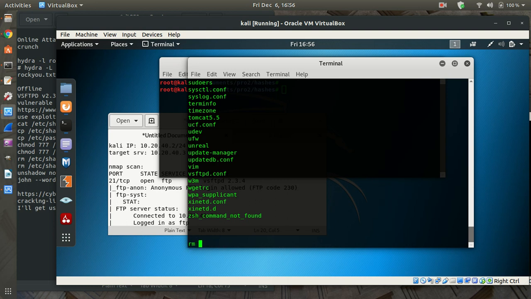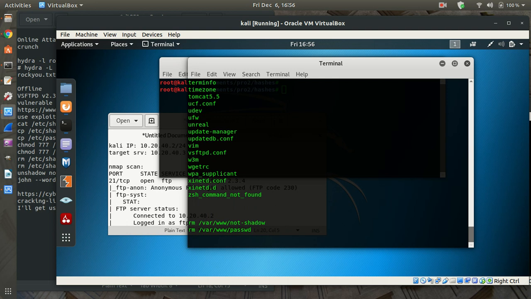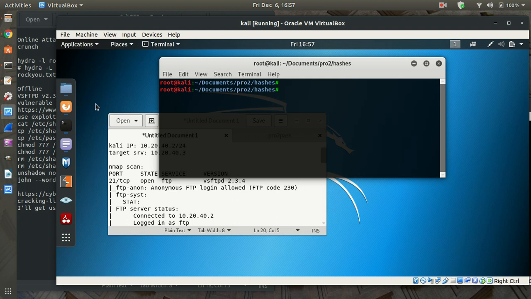I'll do remove var www not shadow, shadow x shadow, and I'm going to remove var www password. There you go. Now I've done that, I'm going to exit out. So we'll exit, and we'll exit out of our good friend Metasploit. Alright, good, done that.